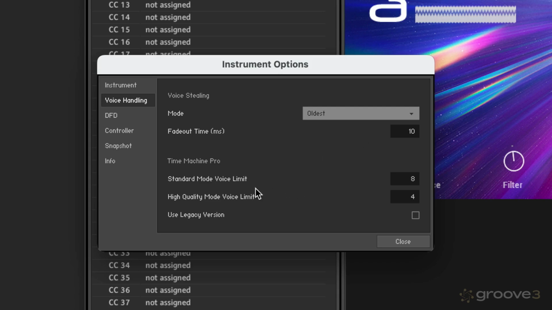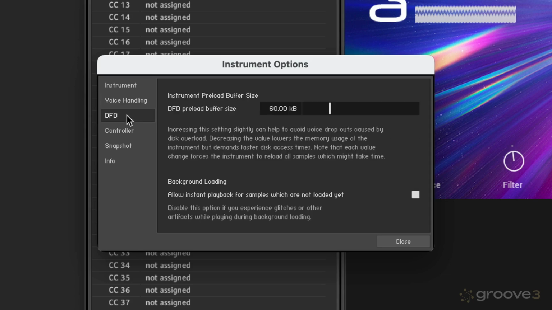There are some preferences and options for Time Machine Pro. We saw that mode in the Leap instruments, but you can get to it manually when you're in the edit mode here. When you're streaming, how much of the sample set do you want preloaded into the buffer? The default usually works fine, but you can set it over here and have background loading so that you can start playing the instruments even if all the samples aren't loaded yet.